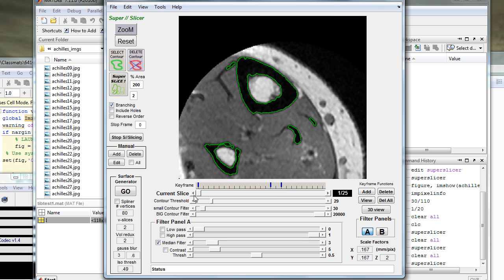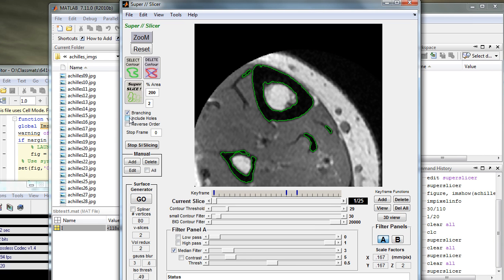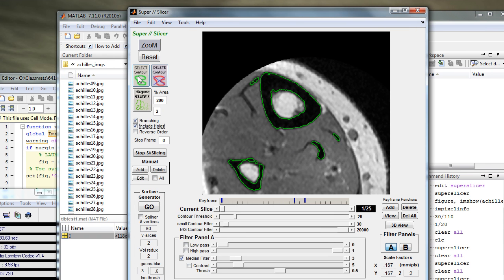Okay, we want to capture the cortical bone, which means we don't want to capture this inner region. We consider this a hole, so we want to say include holes. All right, and as far as that goes, we're ready to go. We're going to hit Super Slice. Oh, there is one thing.